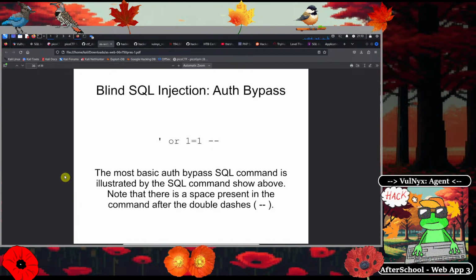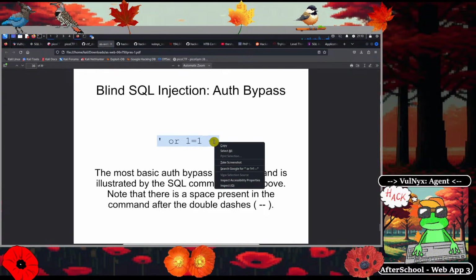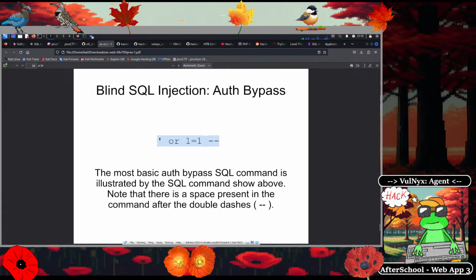The most basic authorization bypass SQL command is illustrated by the SQL command shown above. Note that there is a space present in the command after the double dashes. So if you remember anything else from this workshop, please remember that you can use this payload right over here to bypass login in applications that have SQL injection.